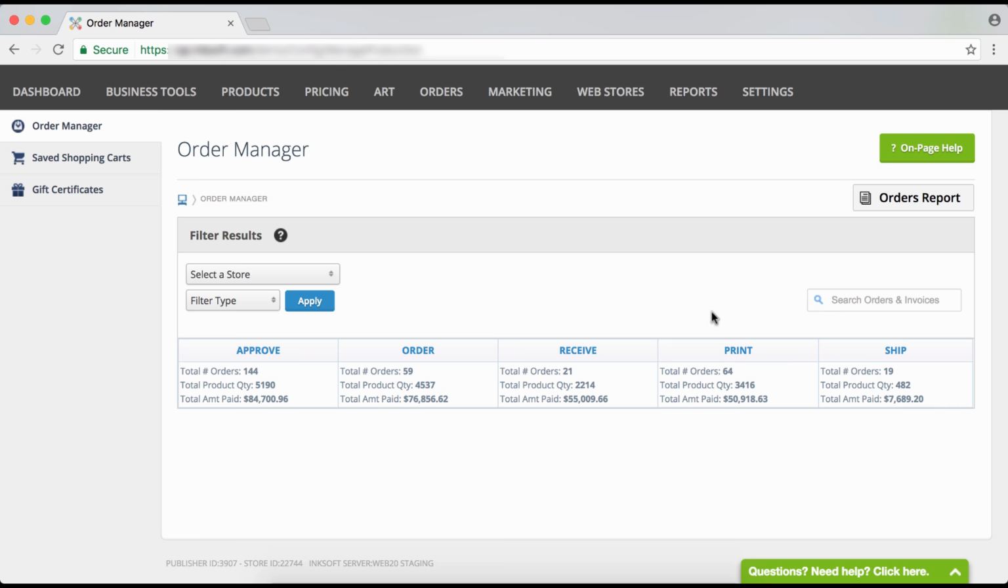Now, each stage is clickable, so I could click into any stage that I would want and get into that specific one. You also have a search bar to the right, so maybe Jim called you up and said, hey, I'm looking for my order, I was wondering where it's at. How soon do you think I can get it? You can go ahead and filter by Jim's order number, or you could put in Jim's first and last name, hit enter, and that order will populate for you.